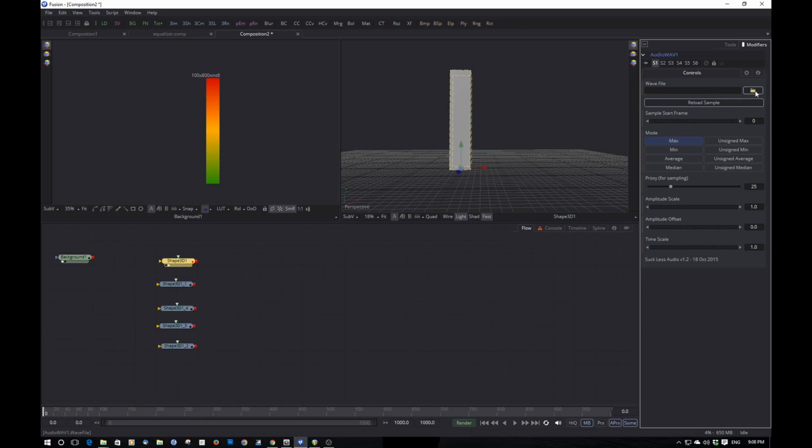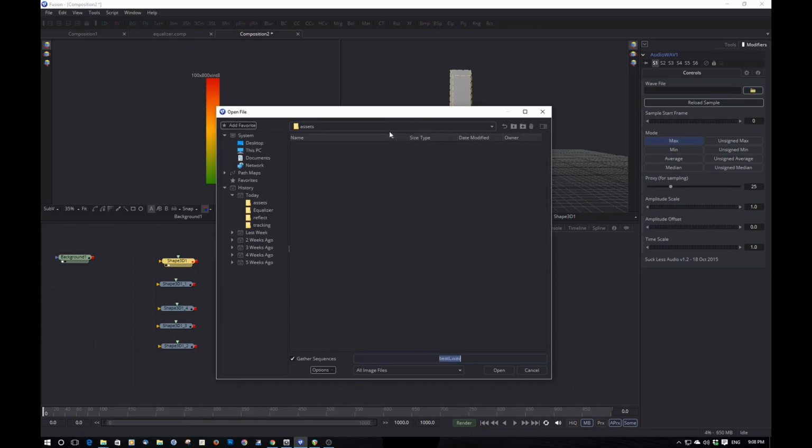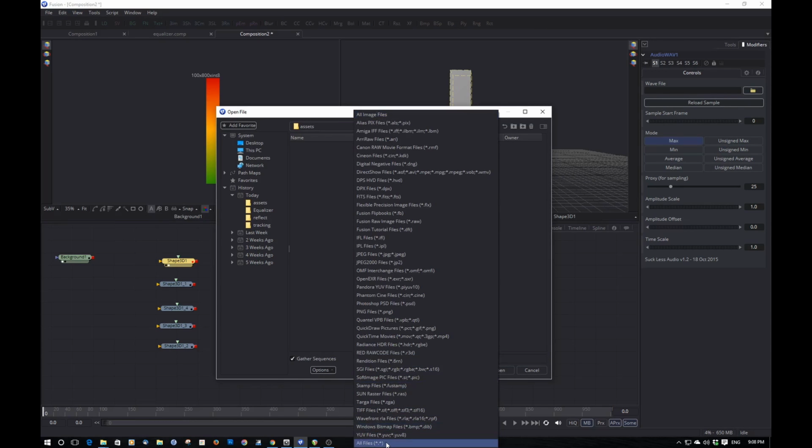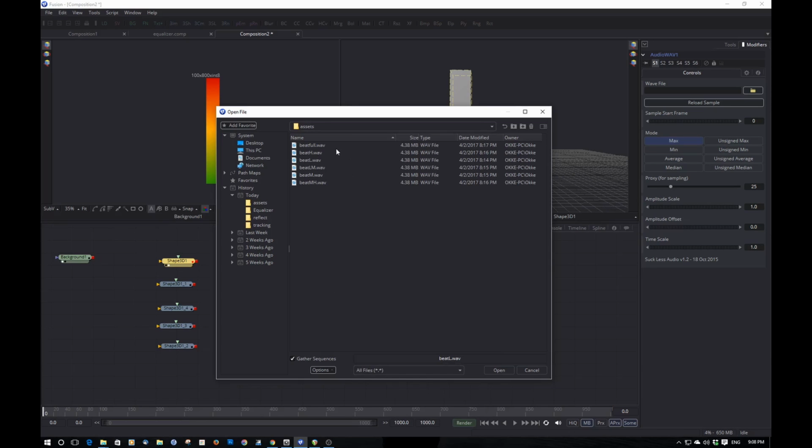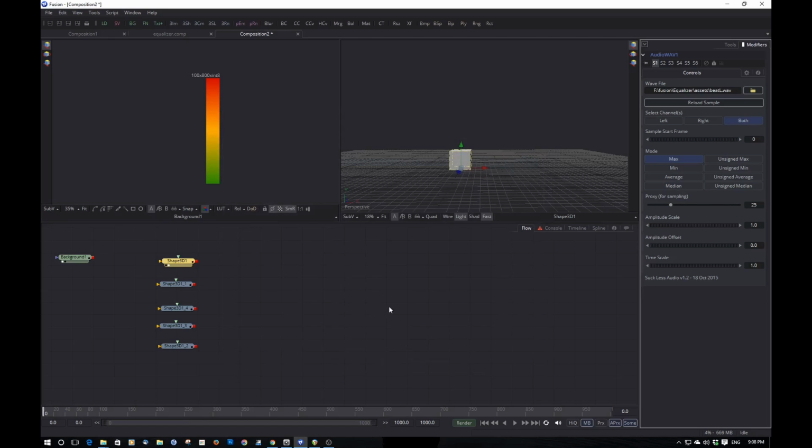First thing we need to do is select the wave file. So let's go to the right folder and ensure that the file type is set to all files. And there I'm going to choose the one I chose for the low frequencies, which is beat L. All right, so if we now play, we see something happening, something is changing. I don't want to have this max. I want to set it to unsigned average. And if we play it again, it's starting to behave like what we want to see.